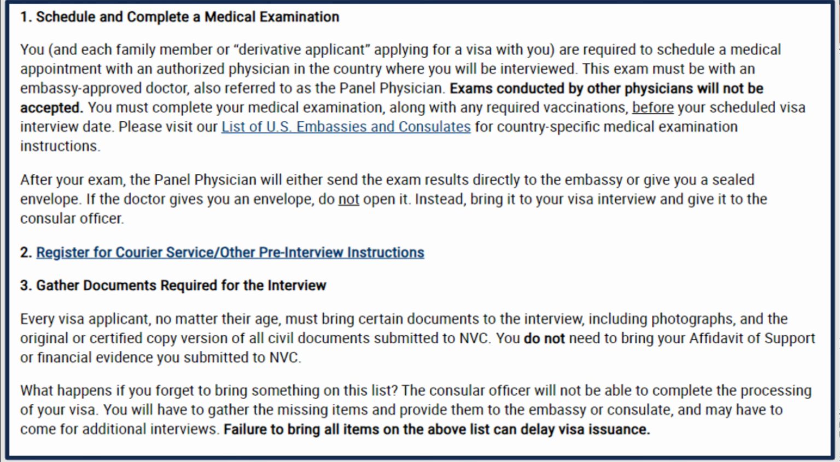Second, you must register for courier services, because you must give them a courier service where they can send you your passport once they issue the visa, or they can send you some original documentation if they keep it. In my example, Morocco, we register with Aramex. The last one is to gather documentation required for the interview. If you are the applicant, you must get all documentation from your petitioner, because he will upload that documentation and he must give it to you to take to the interview.